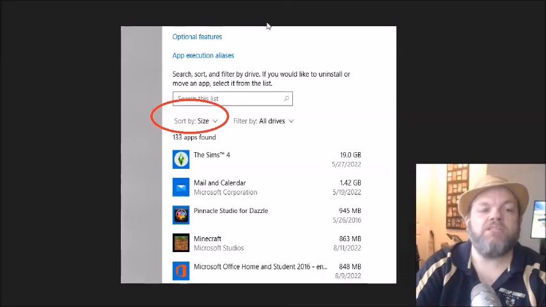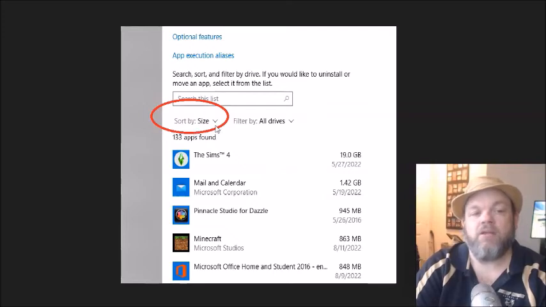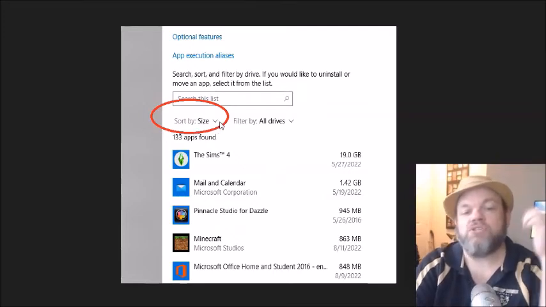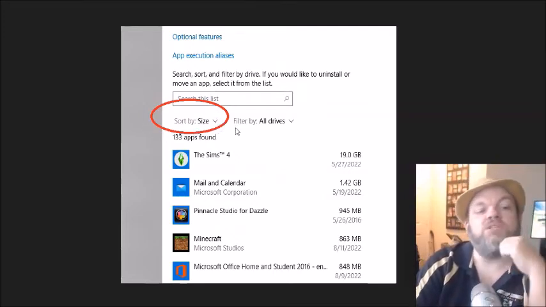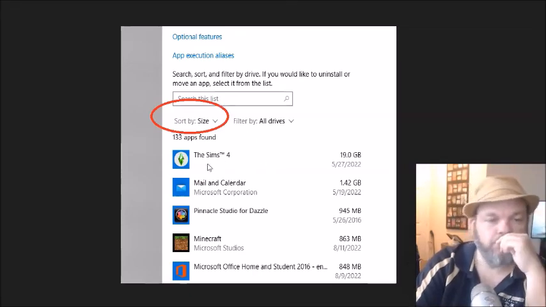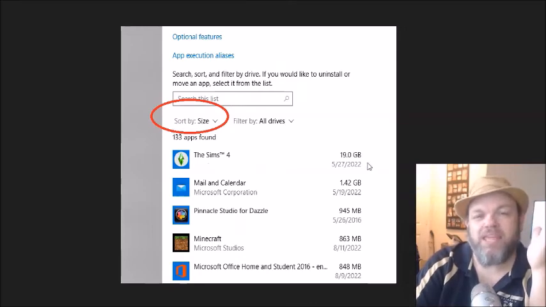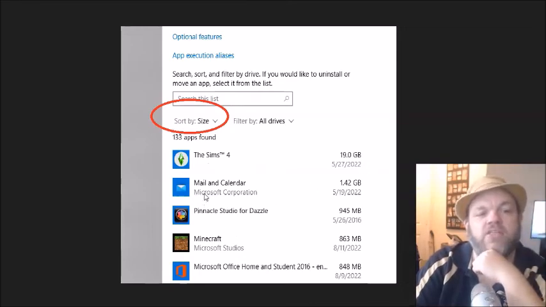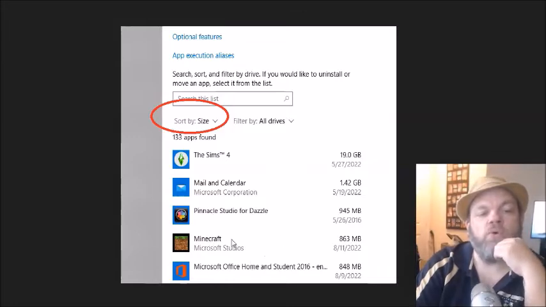And then it's going to bring you to this screen that shows all your programs. I want you to sort by size right here and do the largest size first. As you can see, it's going to bring up the biggest stuff first. What's taking up the most space is Sims 4. It's a game, and it's taking up almost 20 gigabytes of space. Then you go down, Pinnacle, Minecraft is taking up almost a full gig.